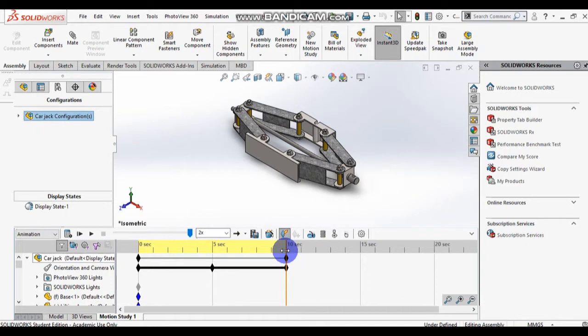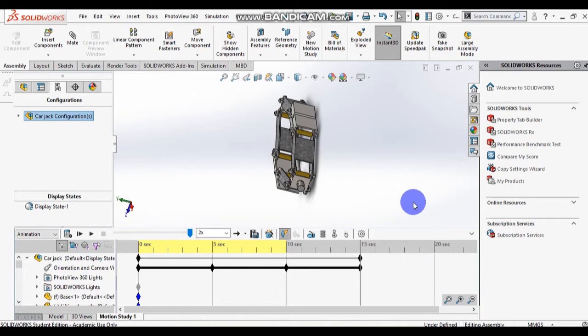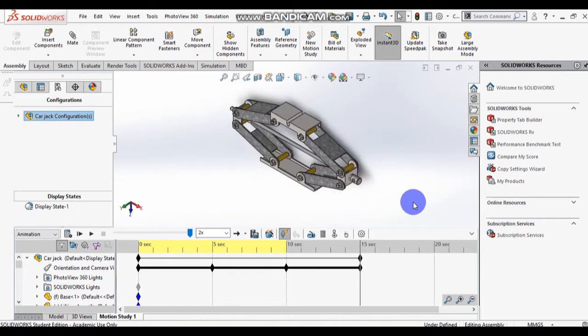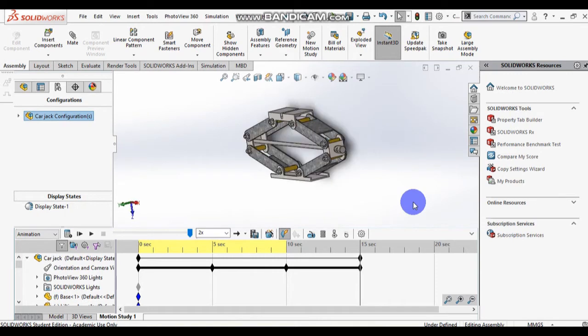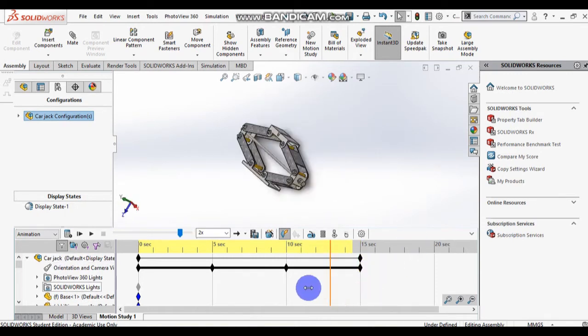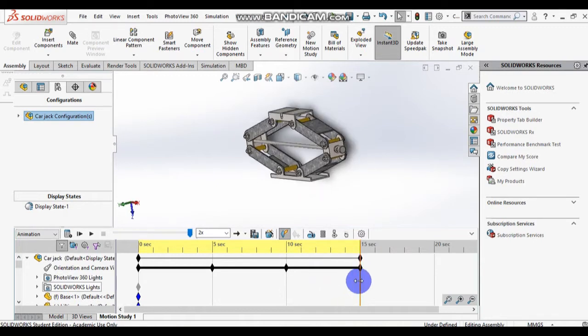Okay, let's say I move here to another 5 seconds. Okay, from here I rotate. Maybe I rotate my view to become like this. So we will see from here, from 10 to 15 seconds, it will become the view like this.